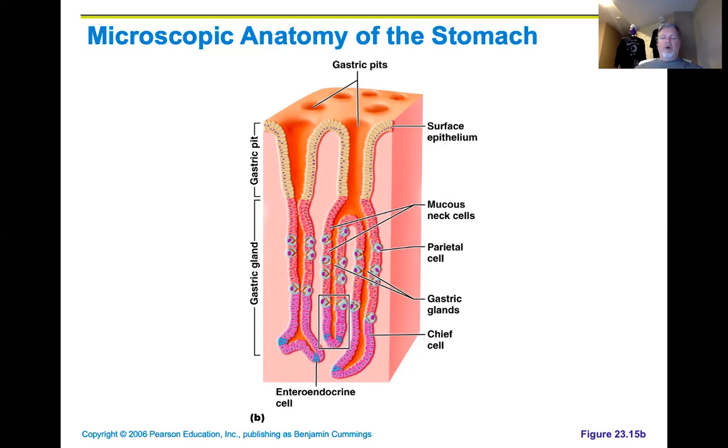And oh, by the way, those enteroendocrine cells, they secrete things like gastrin. Gastrin's a hormone that tells your stomach, hey, it's time to turn on, and actually your whole system. CCK, which is cholecystokinin, is one that tells your gallbladder to secrete. And there are others in there, but anyway, it's all part of the GI system.